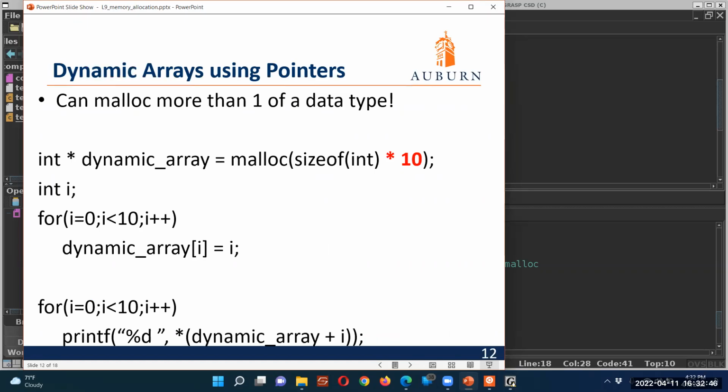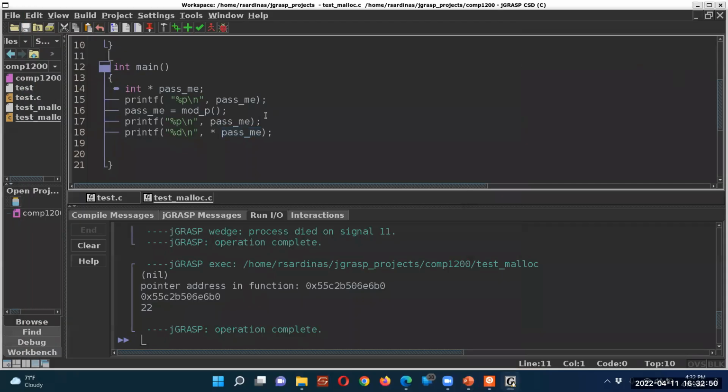And we talked about the fact that we can allocate enough space to store multiple of a data type, right? So the equivalent of that would be an array. So what is an array? An array is a data structure that can store multiple copies of a specific data type. So you can store multiple integers, multiple characters, etc.